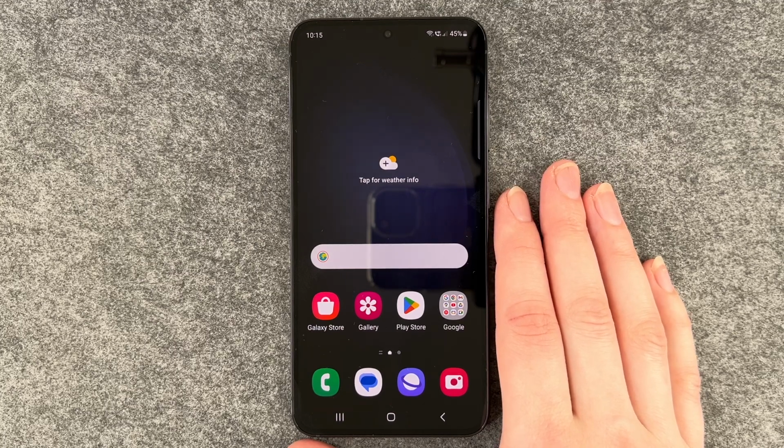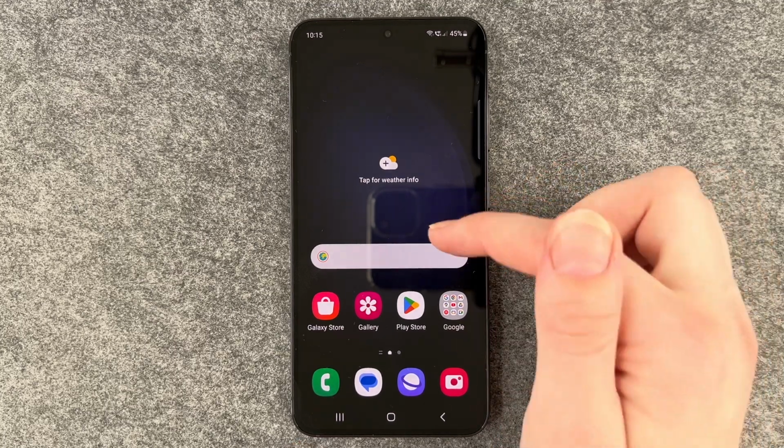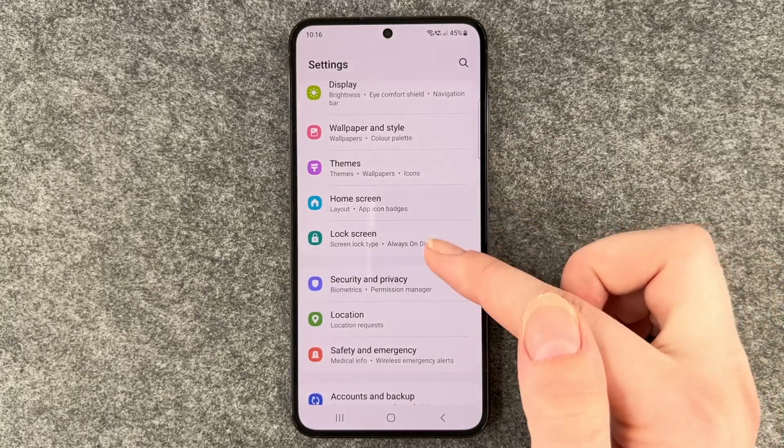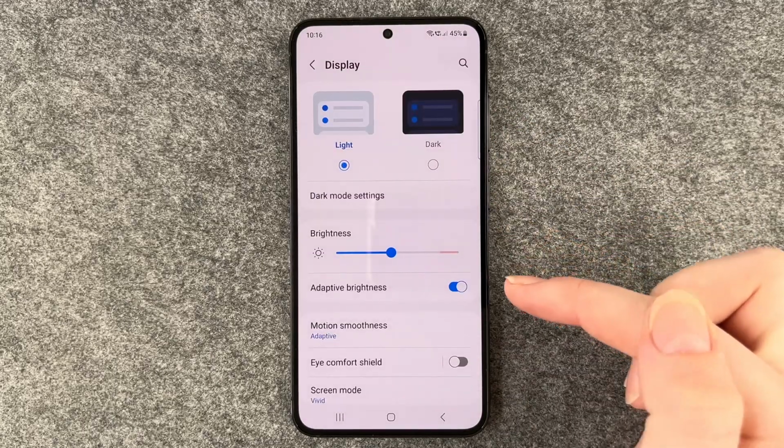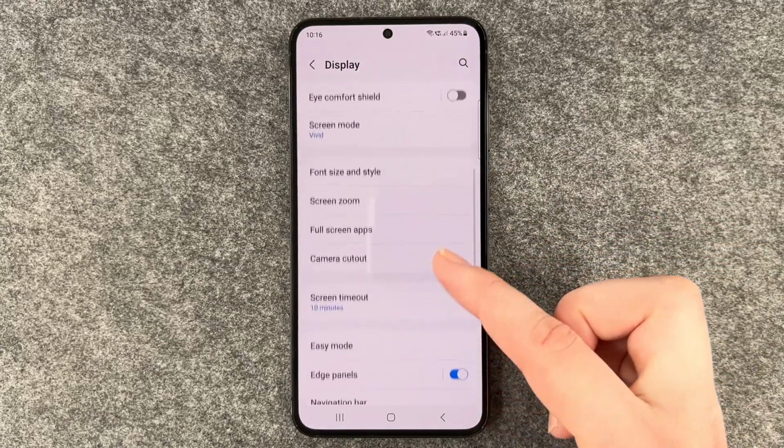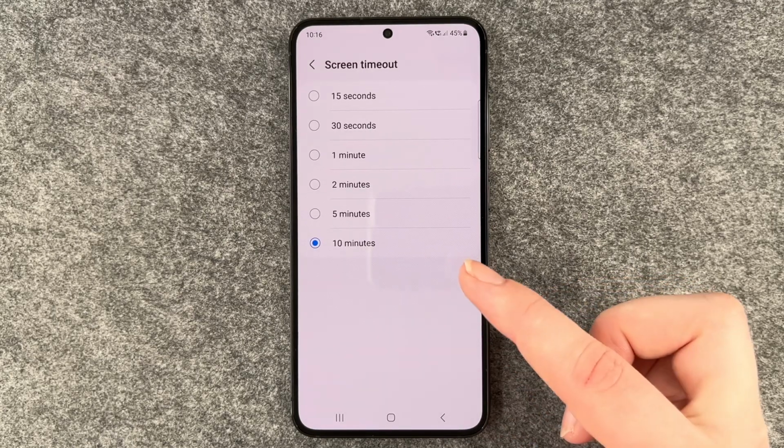Today I'm going to show you how you can customize the screen timeout on your Samsung Galaxy S23. For that, you want to go to your settings and then go to display and scroll down to screen timeout.